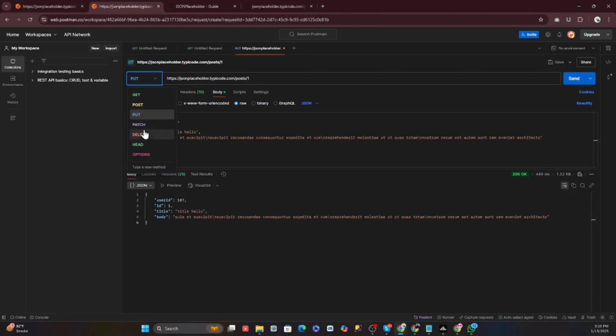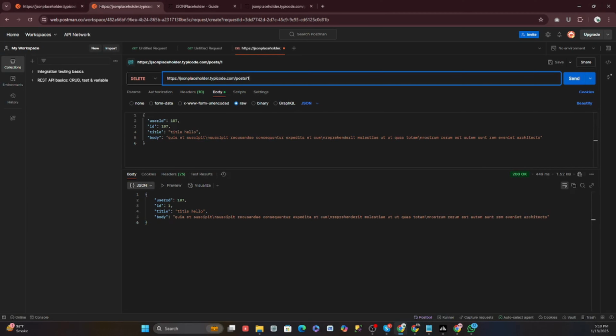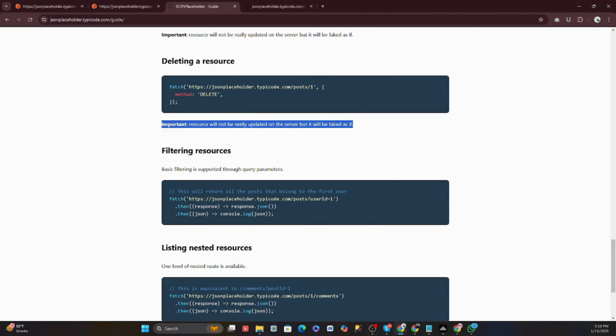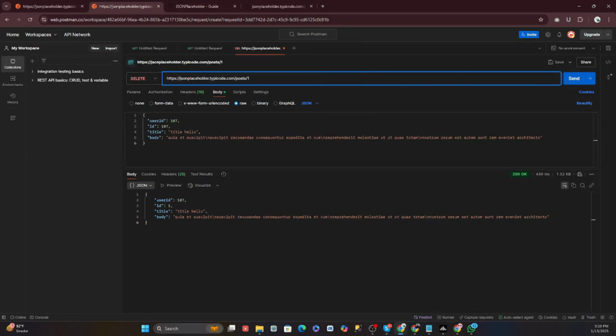Update the method as a delete method and set this. And this is a parameter. We are saying delete the record which ID is equal to 1. Important: the resource will not really be updated on the server, but it will be a fake as if. Okay.